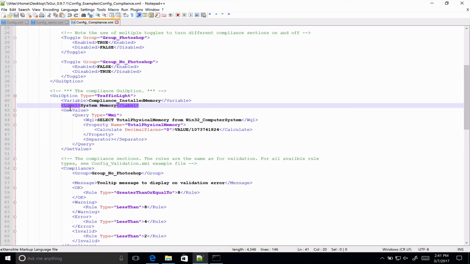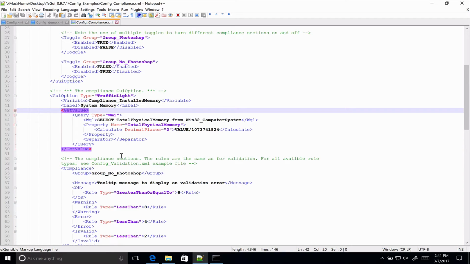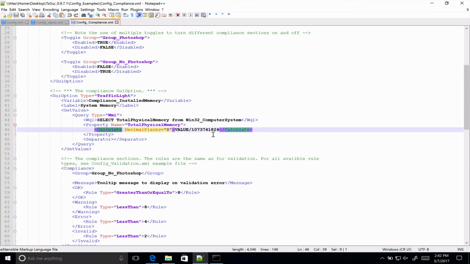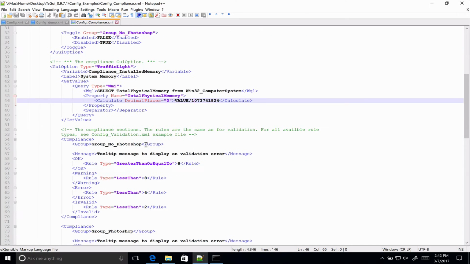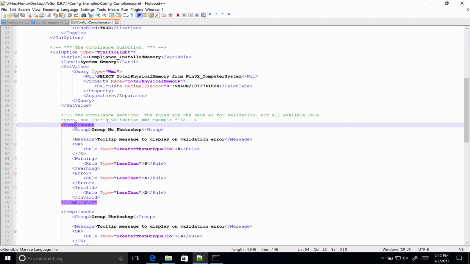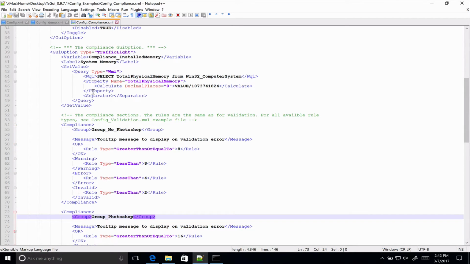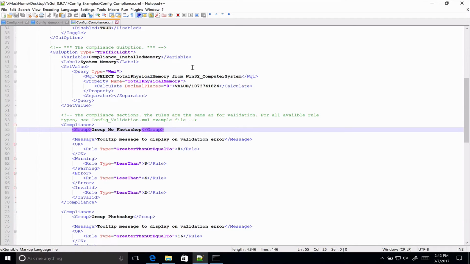Now, all of the stuff here is the same as in validation. So here's our query, the property we're pulling. We're going to do a calculation on it to get it to gigabytes. And then what we're going to do down here, rather than a validation section, we've got a compliance section. And like validation, these things are group aware. So you can turn these sections on and off using group membership, which is how we got that functionality to work with the Photoshop tick box before.